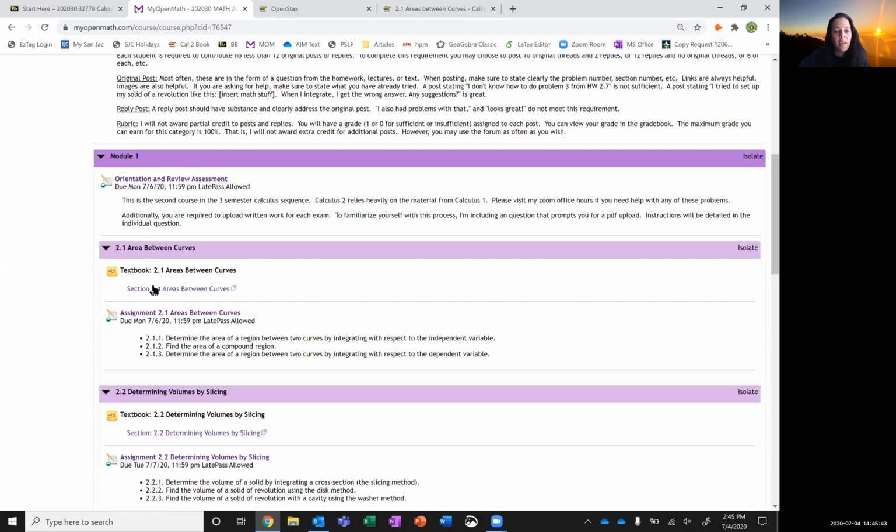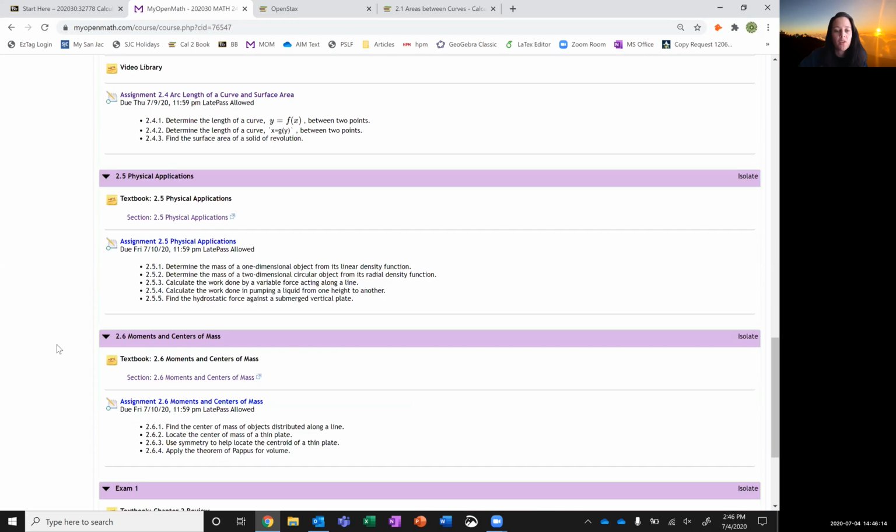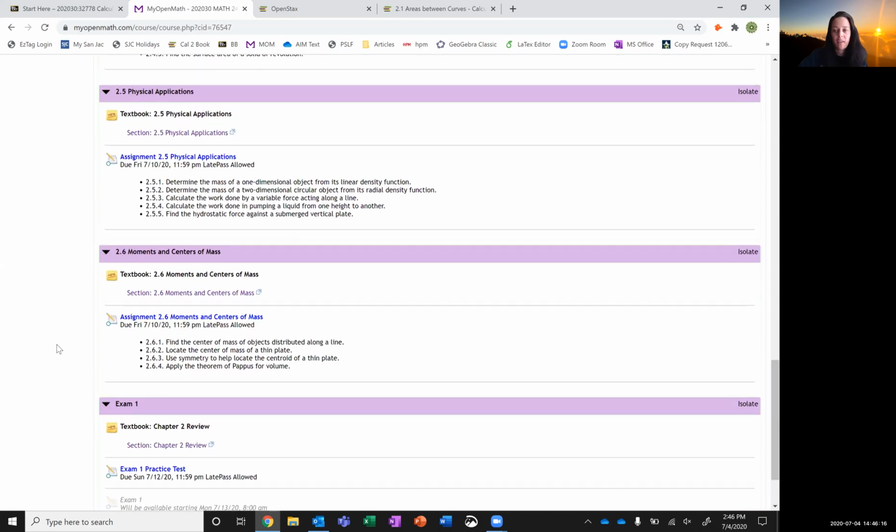I'm also linking to the textbook. For the first homework assignment, 2.1 area between curves, I'm linking to the textbook. Definitely read that. This will open up in a new window and you can read it. I have not yet, but will post videos as well. I'll do a video lecture for each topic, each section, so definitely watch those as well. Once you're done reading and watching, you can head over to the assignment.